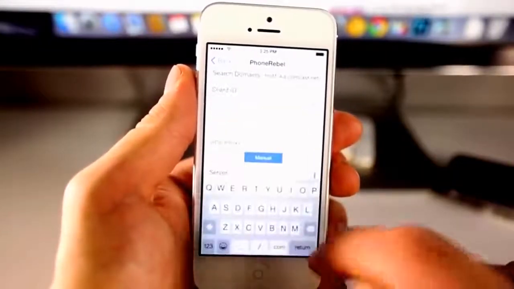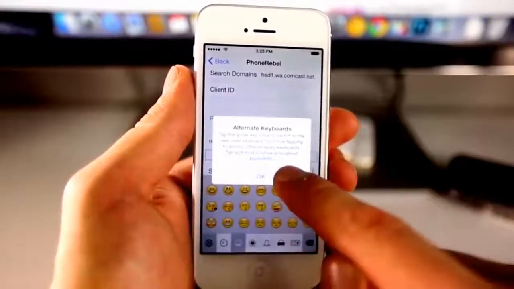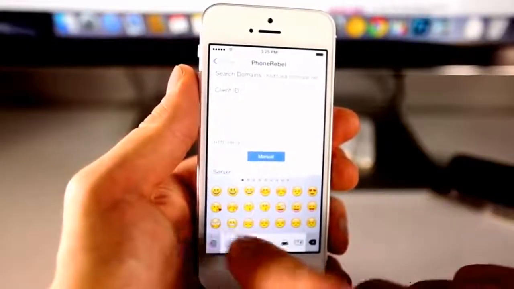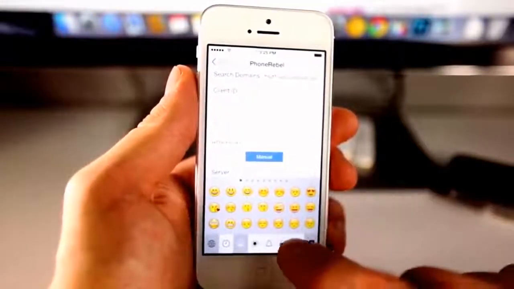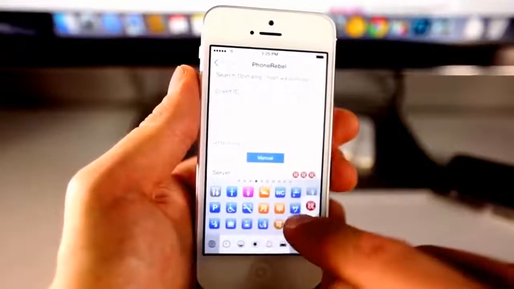So in here on server, clear it out if there's anything in there, but anyways, go to emoticon. Now if you're on an older firmware, you will not see the emoticon button. Just click on the little globe until you get to the emoticon keyboard. Now, it could be a placebo, but it seems like I've seen better success clicking on these guys right here.